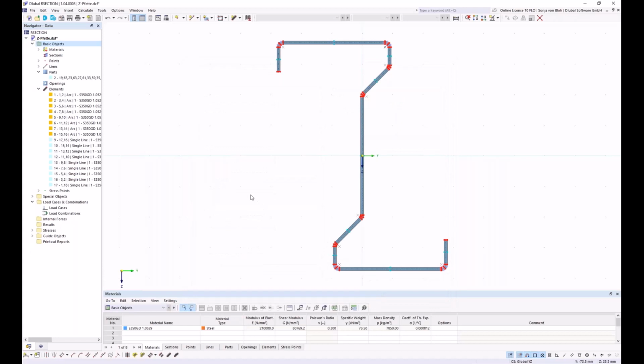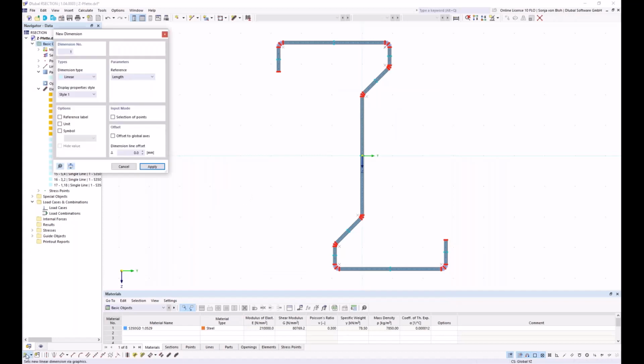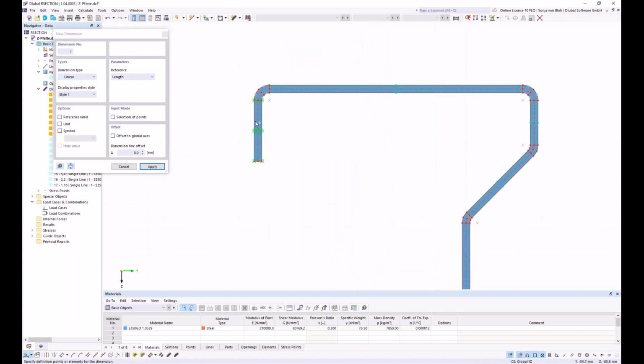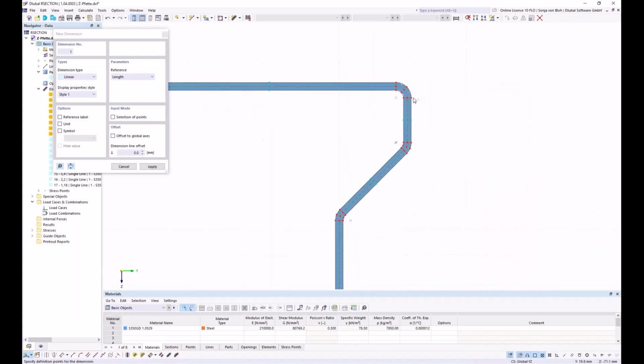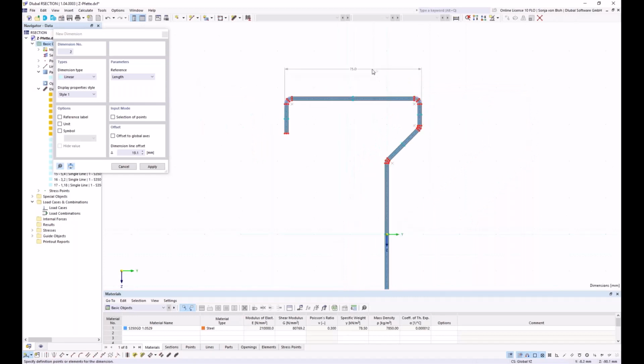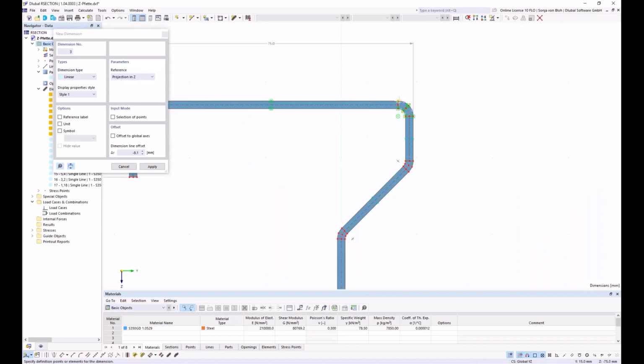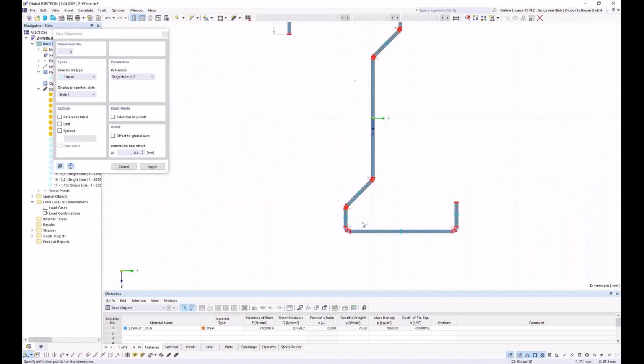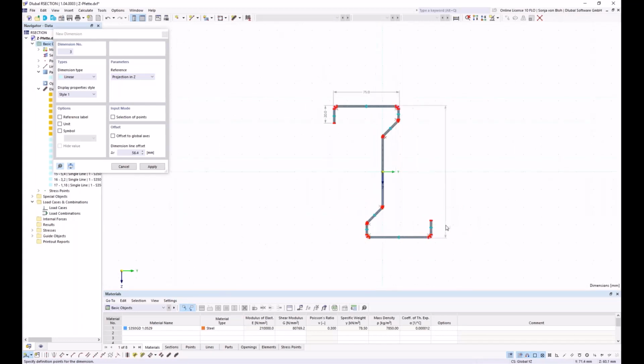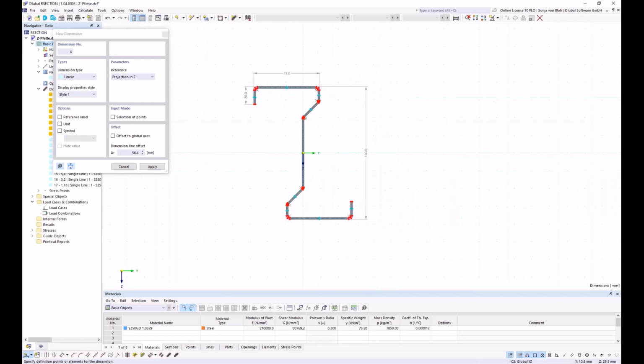It's also possible to dimension the cross section. I will do this. For this, I create a new dimension, and then I choose here the corresponding points. And these dimensions can be displayed also in RSTAB.